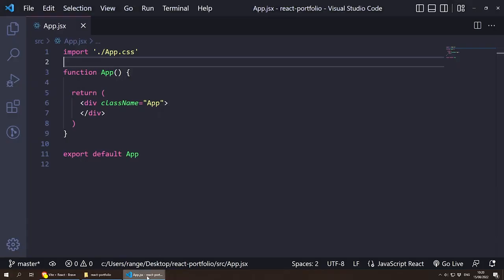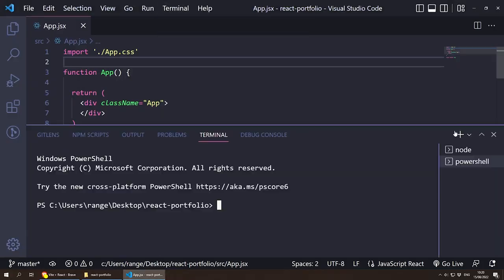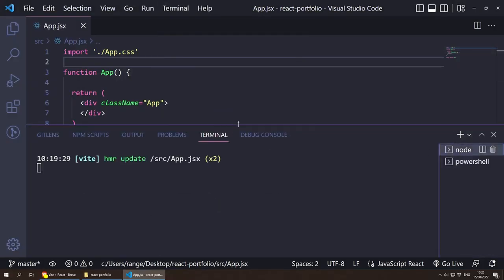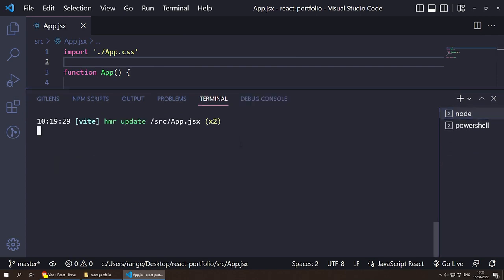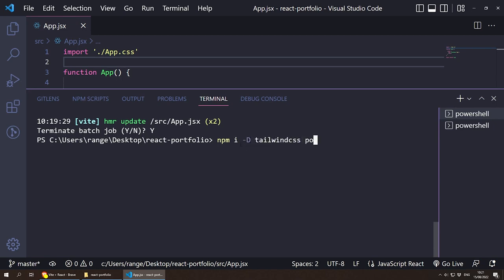Now let's go back to Visual Studio Code, open the terminal. We're actually working on this one here. So what I can do is terminate this job by doing Control and C, then press Y and Enter. All right, now to install Tailwind CSS, we need to do npm install -D tailwindcss postcss autoprefixer.